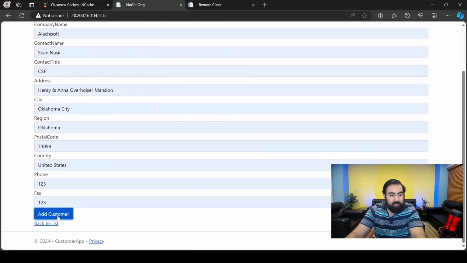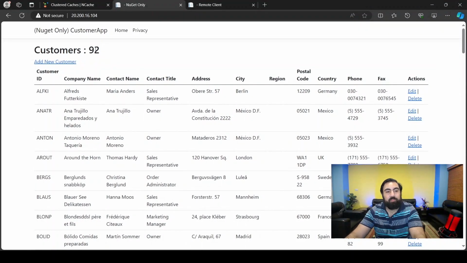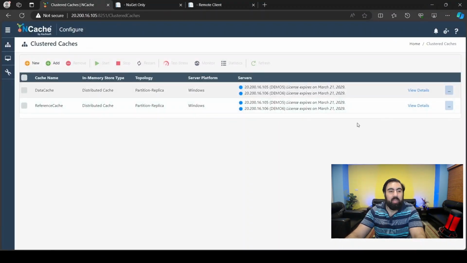So adding a customer here now, you can see that our customers have gone up to 92. So we've done something in this application. Now let's take a look at what our clustered caches are showing us against this application.